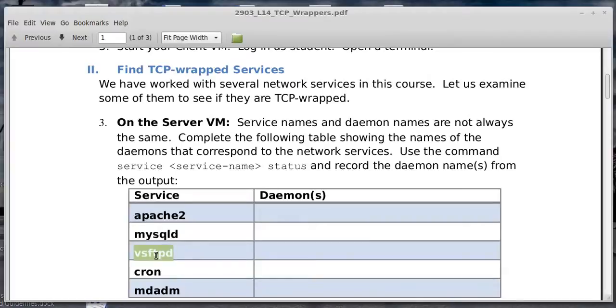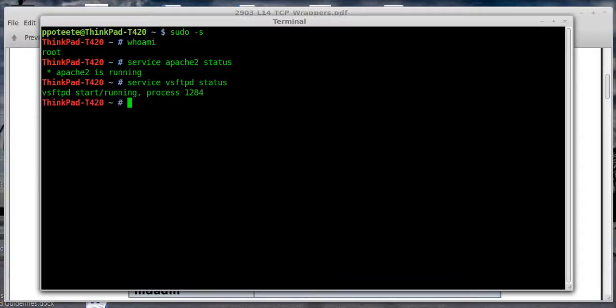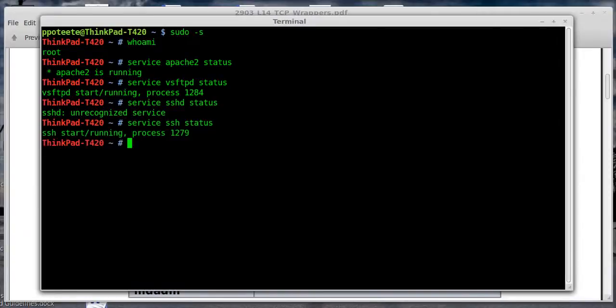So I know I have at least two, and I'll go check SSHD. We're going to see if it's sshd or ssh. It's just ssh. There we go. And so we have a couple running here. Moving on down to the lab, we can write down that we do have these running.